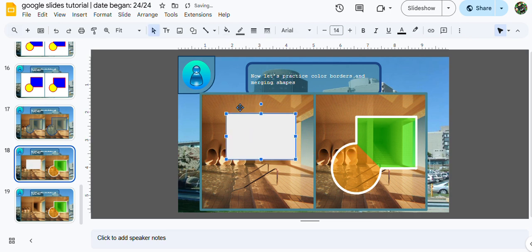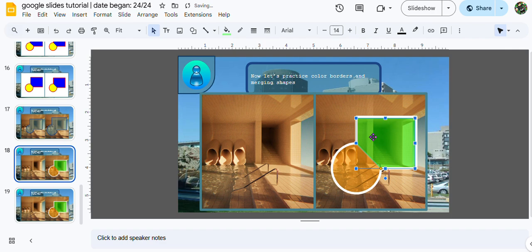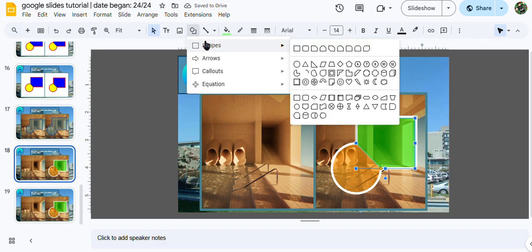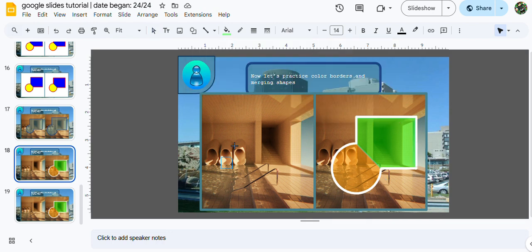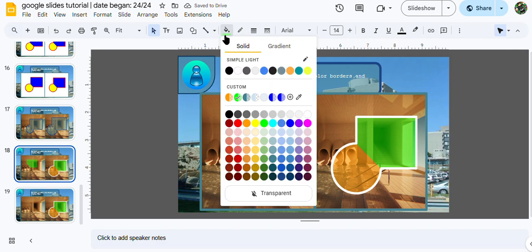What you want to do is click shapes as usual, and after that, you don't want to click rectangle. You want to do this with the single bevel corner. Just like that. Make sure it's whatever transparent color you need, and done.